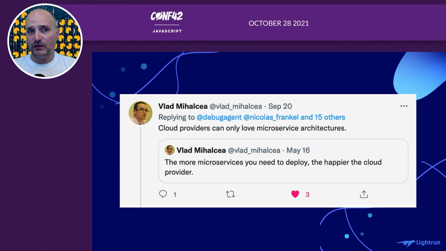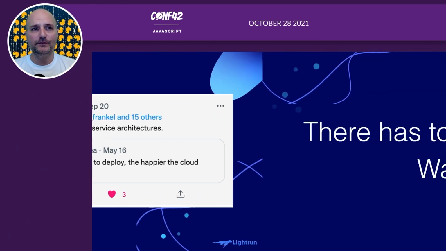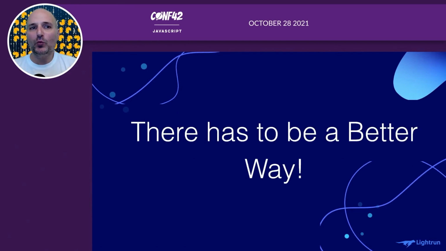And Garth is correct when he says that production and local development can never be quite the same. There are just too many variables and too much noise. We can't possibly avoid production-only bugs. There just has to be a better way.